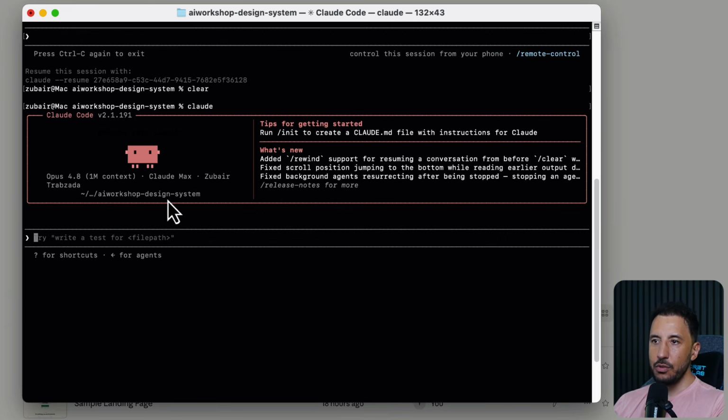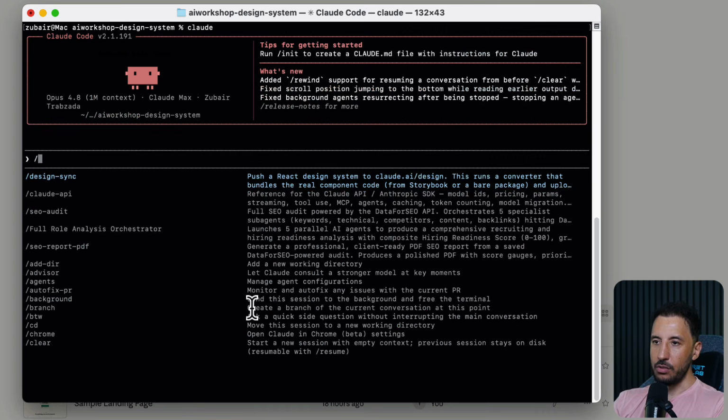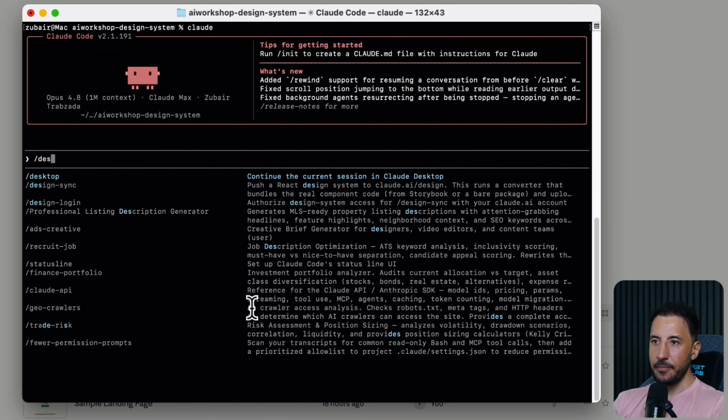So the next thing to do, just like it's shown on the page right here, all you have to do is run this /design sync. So now I'm gonna do /design. There you go. It's this command right here, the second one. So it says push a React design system to claude.ai/design. This runs a converter that bundles the real components code from Storybook or bare package and uploads it.